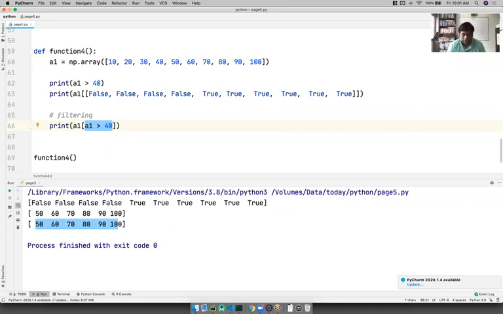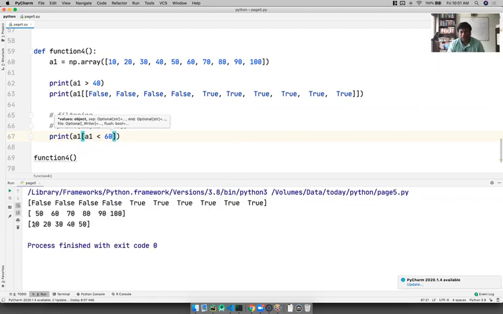Okay, a quick question. How do I get all the values below 60? How do I do that? Don't you see how simple that is now? A1 of A1 less than 60. That's it. Exactly. So just go back here and you will get all the values less than 60.